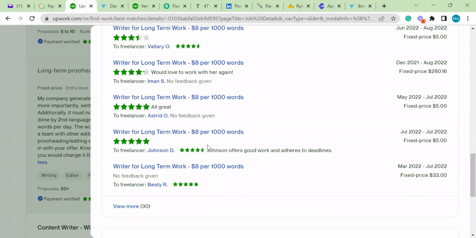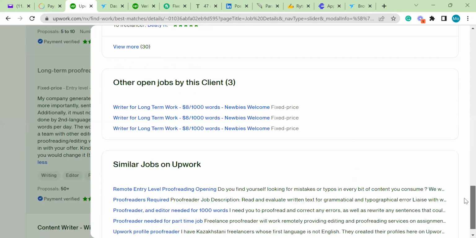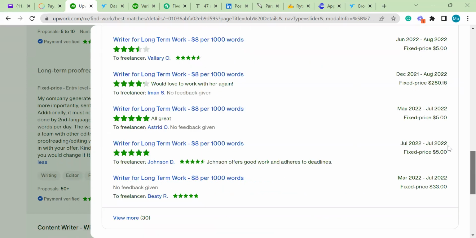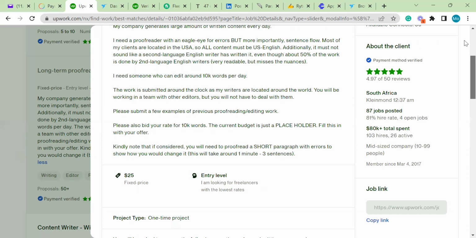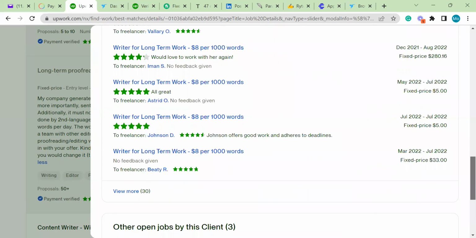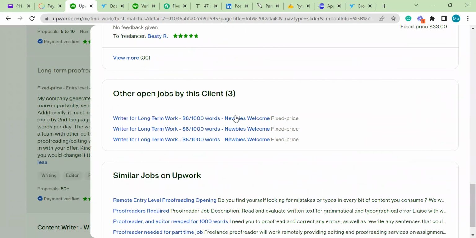Yes, this person actually hires a lot of writers, which is great. I see he has other jobs. Writer for long-term work, $8 for 1,000 words. Newbies welcome. Okay, we can try one of these ones.